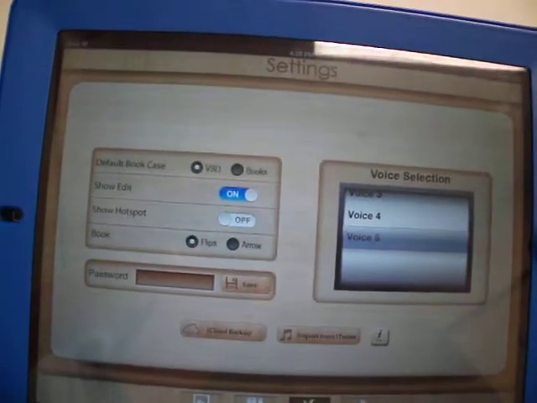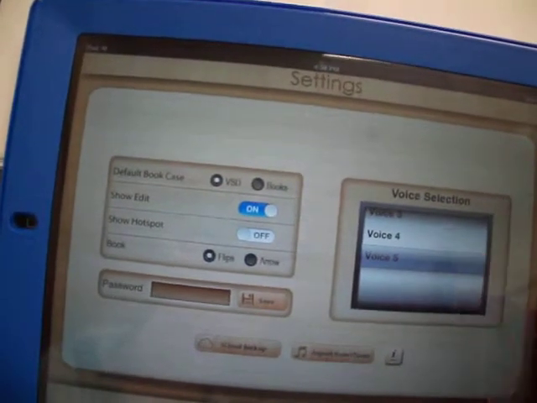So here you can choose a pre-recorded voice like this.